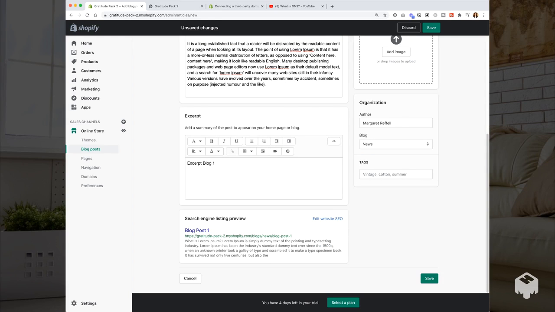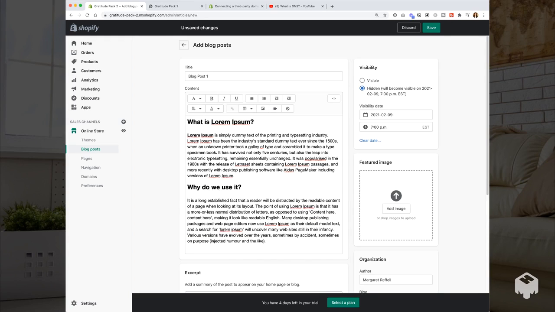The blog posts in Shopify are really straightforward. As I've mentioned before, at its core, it is an e-commerce site and built to sell products. It's not primarily a content management platform, so it can handle very simple blogs, but nothing overly complicated. So we're going to go ahead and save that.